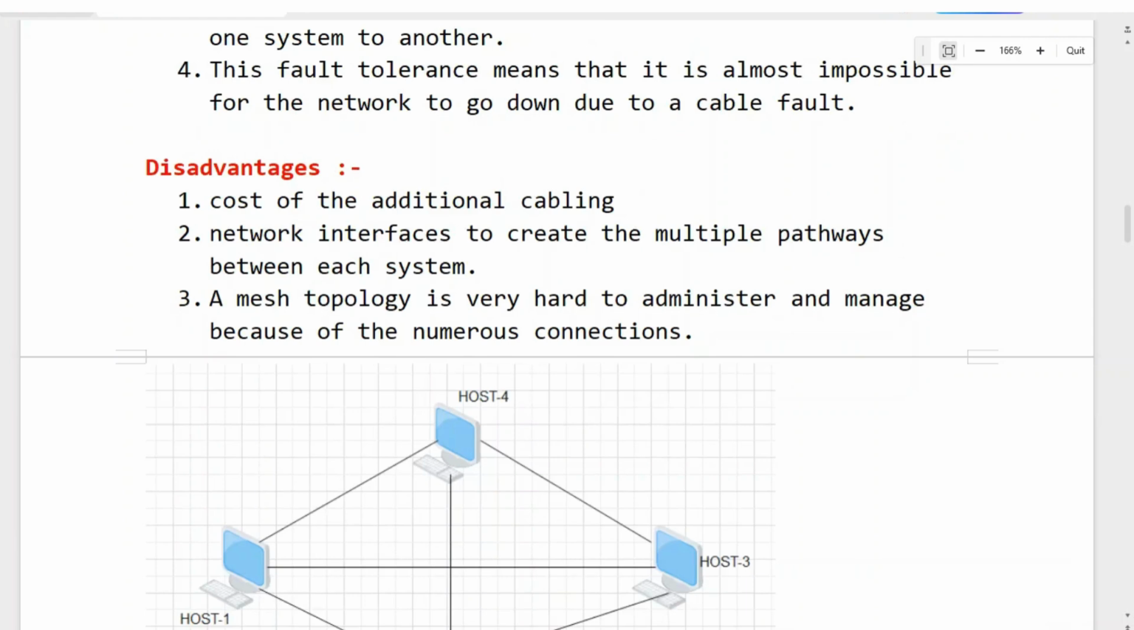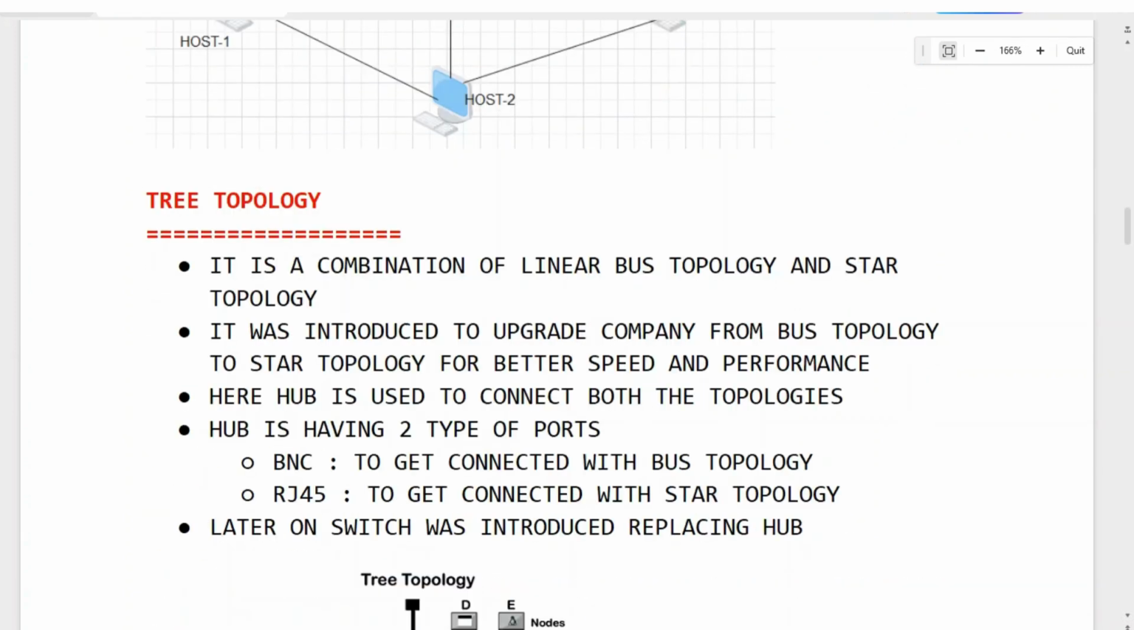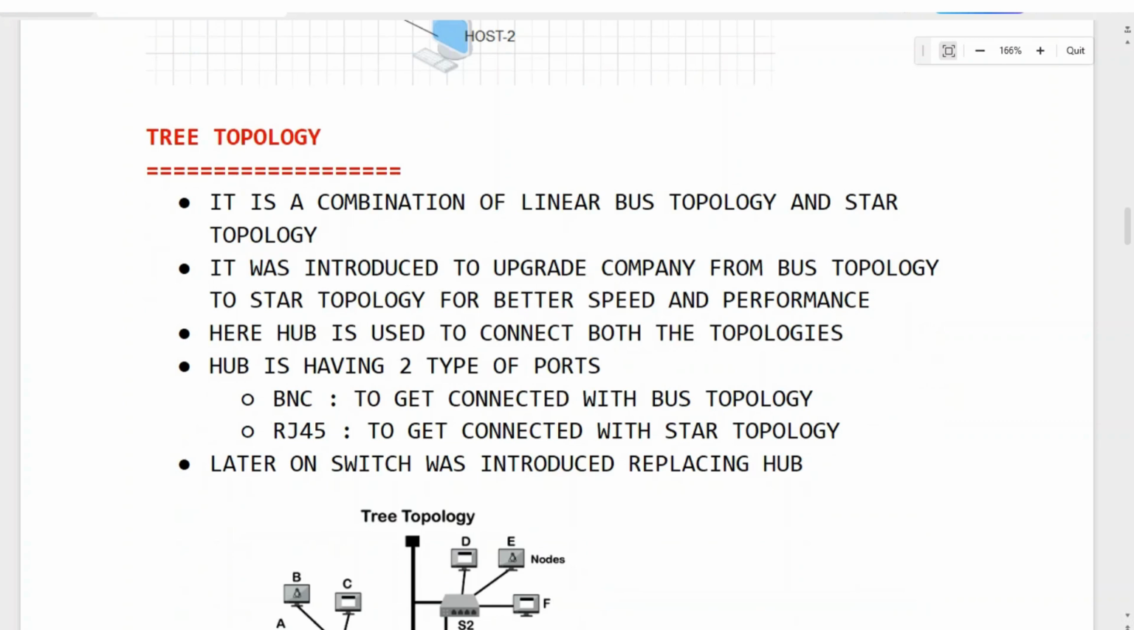Tree topology: it is a combination of linear bus topology and star topology. It was introduced to upgrade companies from bus topology to star topology for better speed and performance. Here a hub is used to connect both the topologies. The hub has two types of ports: BNC and RJ45. BNC gets connected with bus topology, RJ45 gets connected with star topology. Later on, the switch was introduced, replacing the hub.